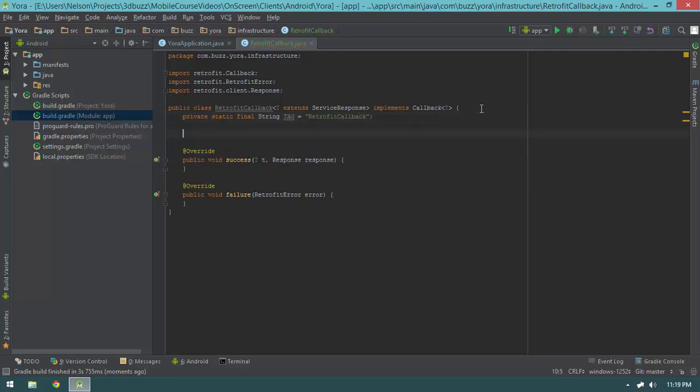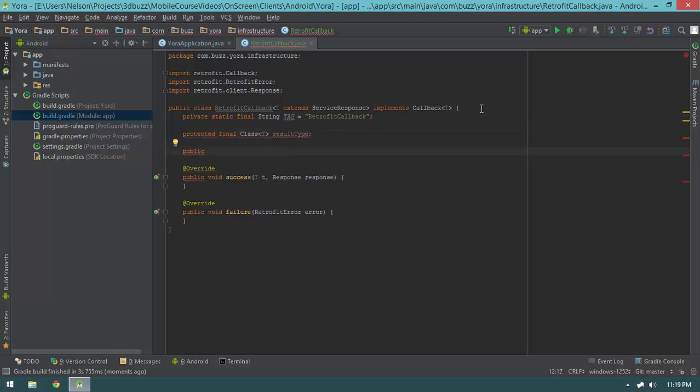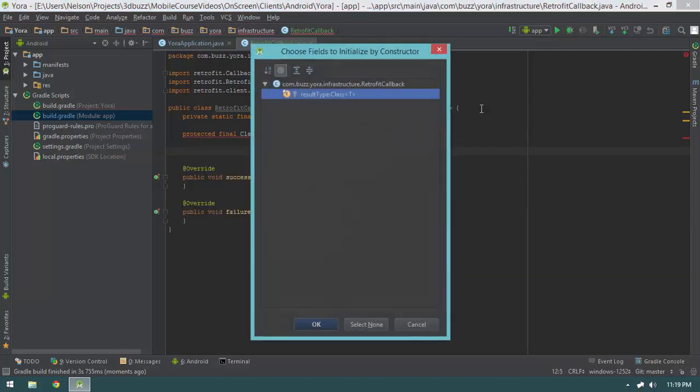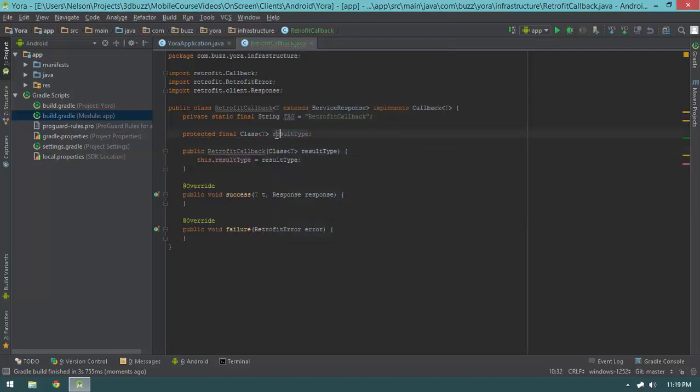Then I'm going to create a protected final class of T result type, and then I'm going to create a public constructor that basically just takes in result type. So I'm going to hit Alt Insert Inner. So the result type, it's the thing that comes from Retrofit itself, and this is going to be used in our Retrofit callback in order to instantiate responses when a failure happens. So let me show you what I mean by that.